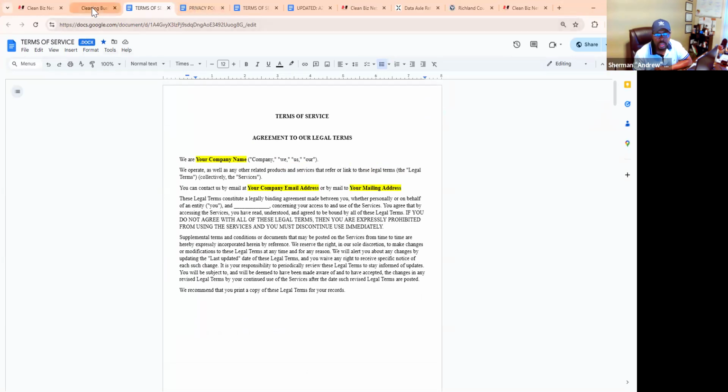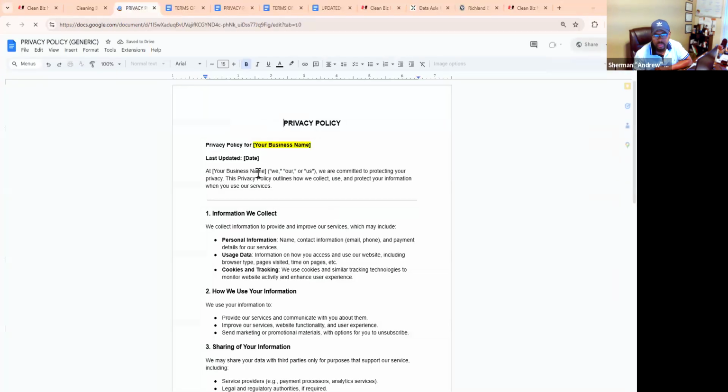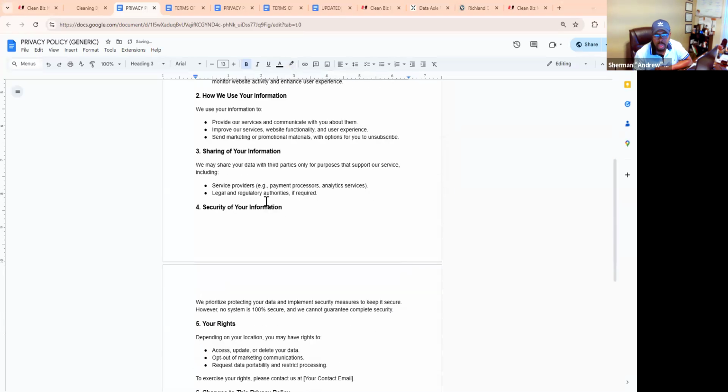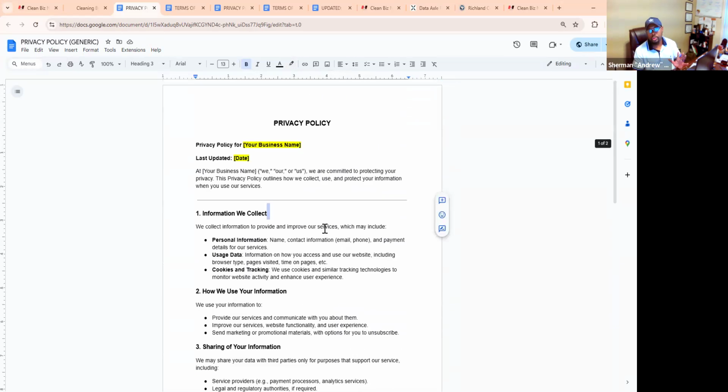So the next thing you need to make sure you have is a privacy policy. If you click on privacy policy, it's going to take you to the privacy policy. And once again, everything isn't necessarily highlighted, and I'll probably go through and highlight it later on. But this is pretty much a privacy policy. Like I said, there are websites you can go to to create a privacy policy. You can get your lawyer to do it, or you can go to ChatGPT.